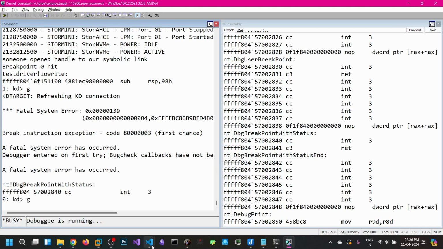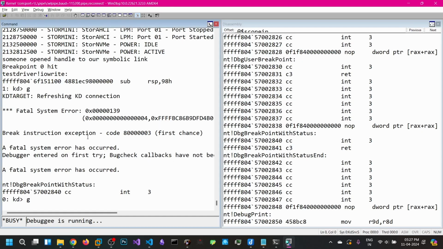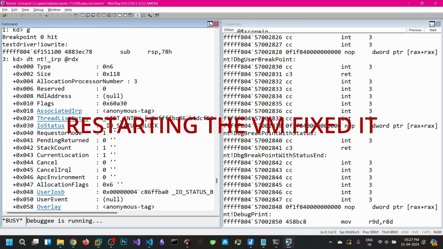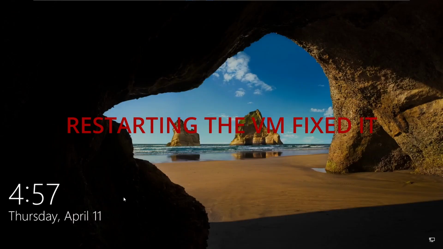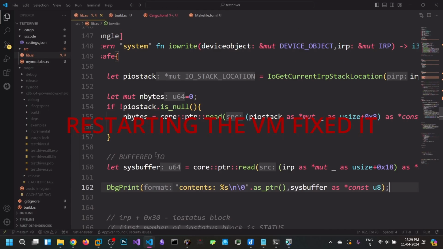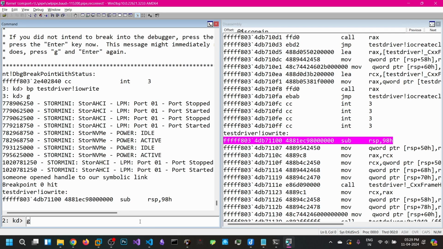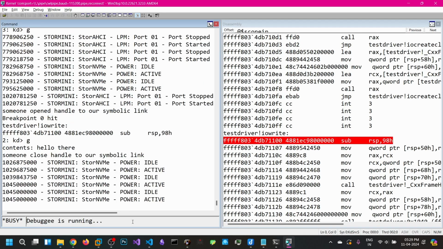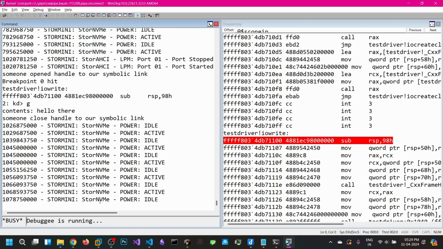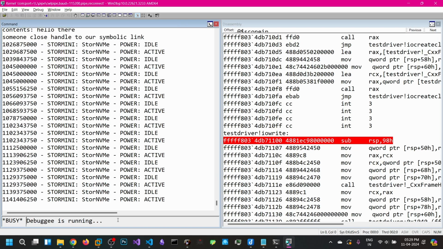And we have got an error. So let's see what we have done wrong. Okay, now we got the contents. I don't know why there was a blue screen previously.